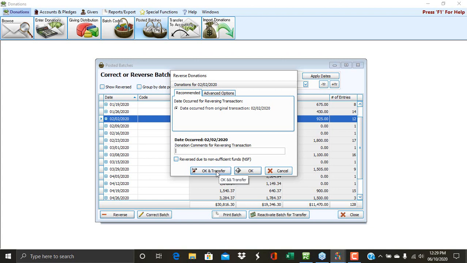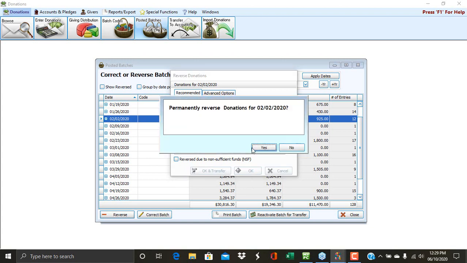Also down here at the bottom, if you use our accounting module, you want this to go over to accounting, you could do the OK and transfer. Or if you just want to take it out of the donations module, or you only use our donations module, you would just do the OK button, and that would not take you to the transfer screen. So I'm going to hit OK.